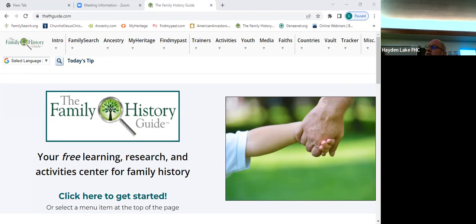So this is the website, and up here in the address bar, right up here where the cursor is, that's the way you access the Family History Guide. TheFHGuide.com. And so that is the way that we access this.